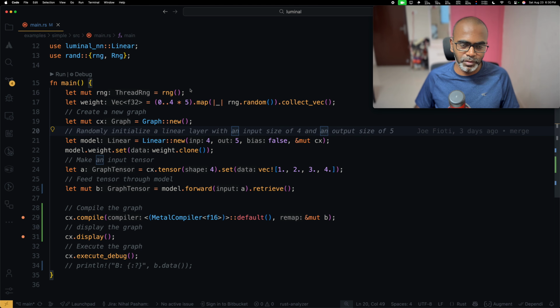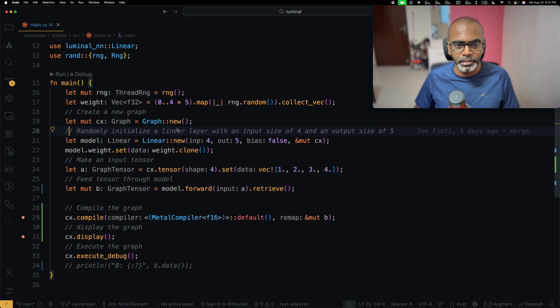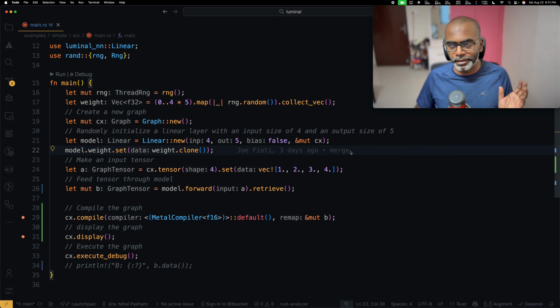It's pretty straightforward. You have a random number generator, and then you generate about 20 different elements, and you put them in a vec, and call that a weight. And then you create your graph, which is your compute graph. You actually create one, and then you start adding operations to it. So operations become nodes, and the edges connecting those operations to other operations become inputs and outputs and stuff like that.